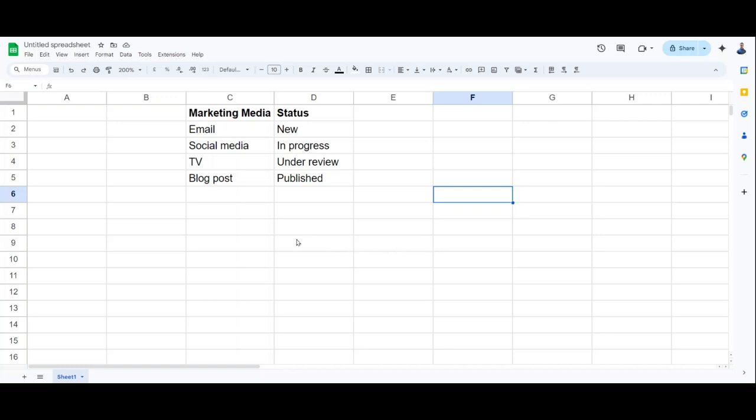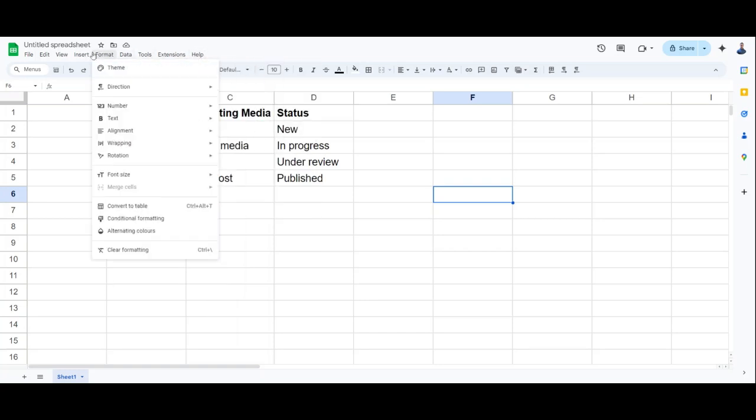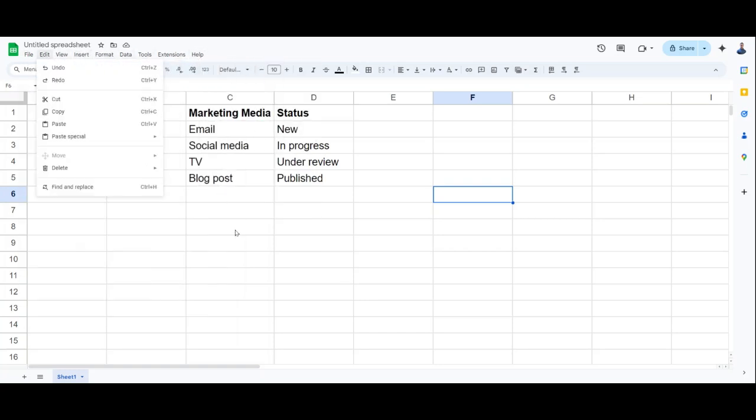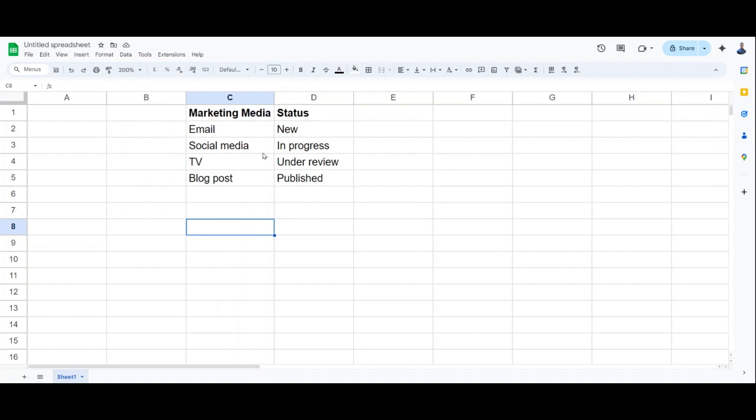Okay, I'm inside the Google Sheet. All right, so this is my Google Sheet over here, as you can see. And I put in a small little table about my marketing. These are the headings, and then of course the media itself and the status.